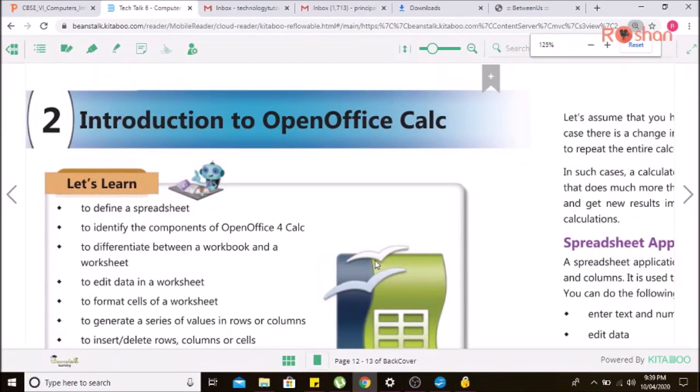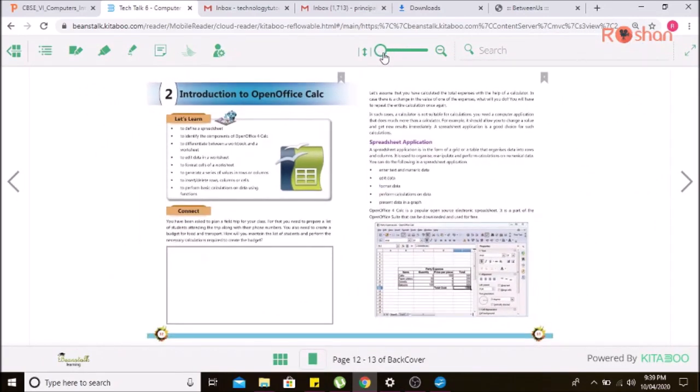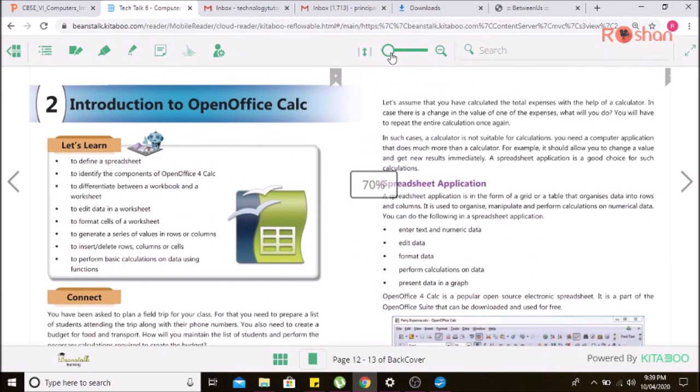Okay, so this is just the introduction. Now you may have a doubt. Spreadsheet application. So first of all, OpenOffice. I'll talk about OpenOffice. For most of the students, I have already given you a pen drive with the OpenOffice setup.